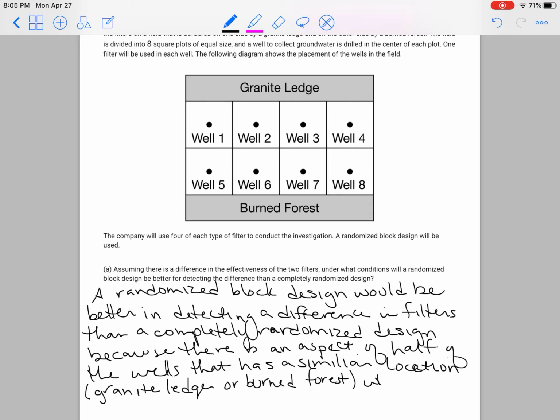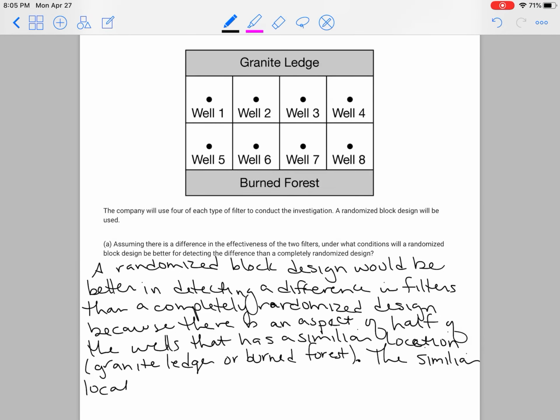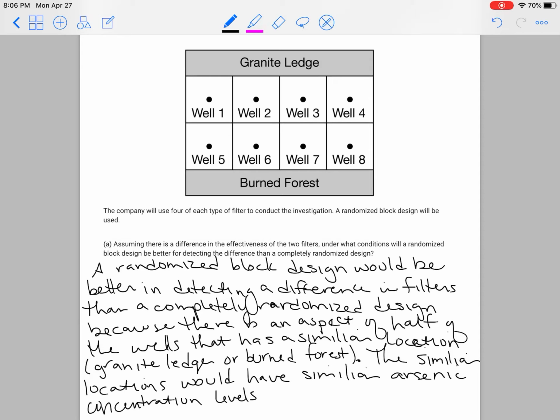Which would, the similar locations, would have similar arsenic concentration levels, we'll say that because it's talking about concentration levels. Okay, all right, that's part A.